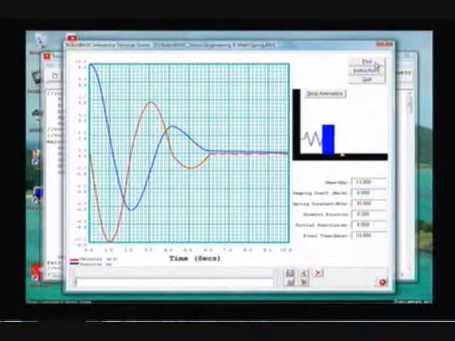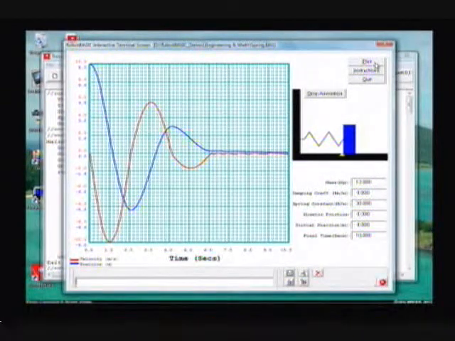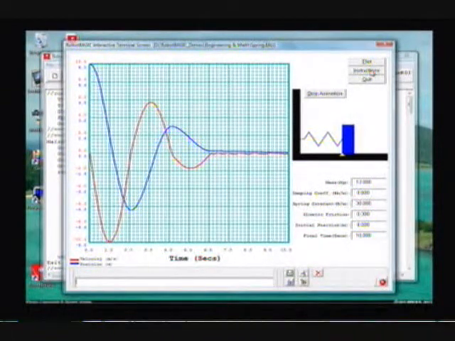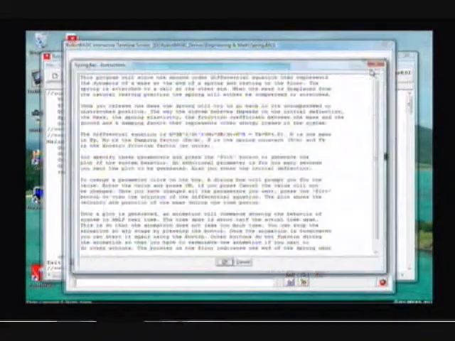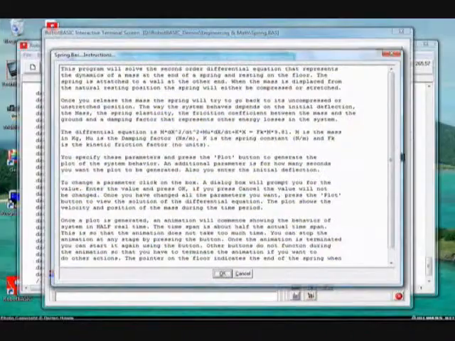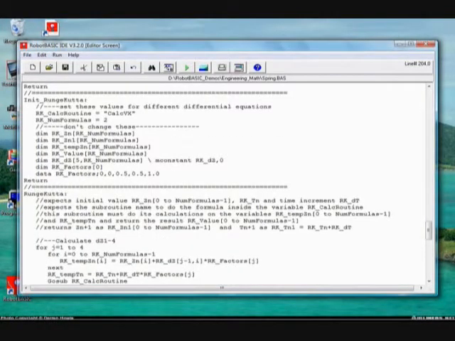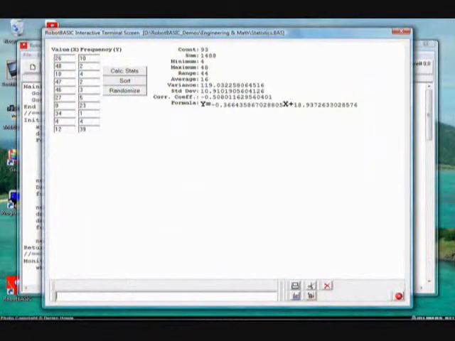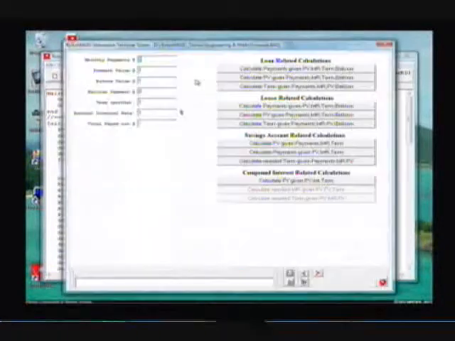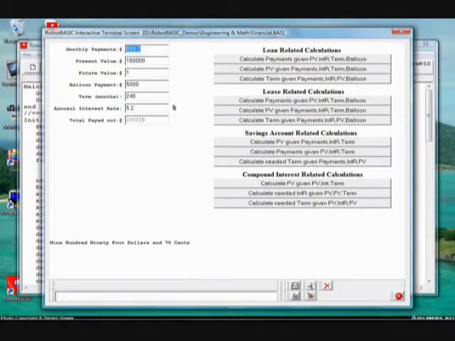RobotBASIC has built-in commands to handle statistical analysis, things like standard deviation, linear regression, correlation coefficients. Many things that can be done easily because they're built into RobotBASIC. RobotBASIC even has built-in commands to handle financial analysis. Things like amortization and compound interest are a snap, even if you don't know the formulas.